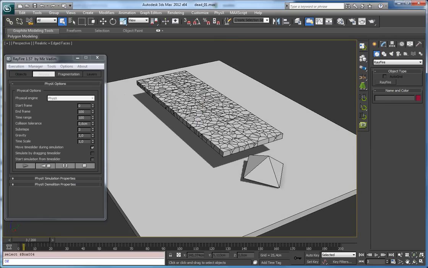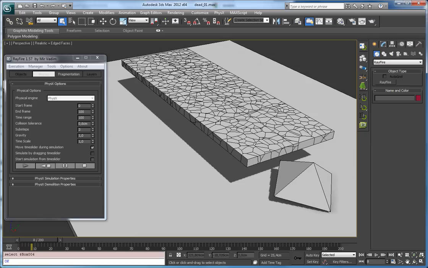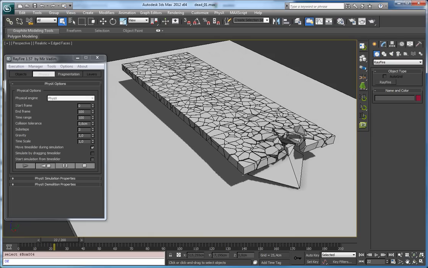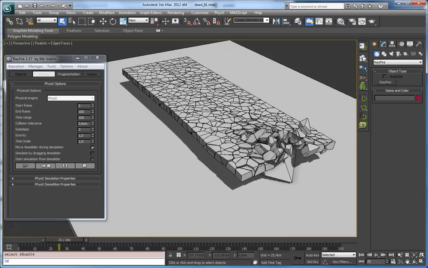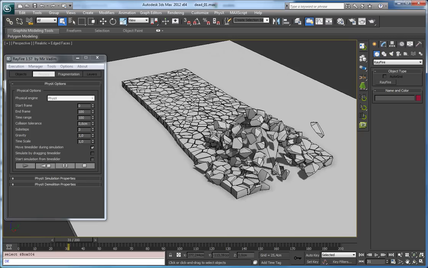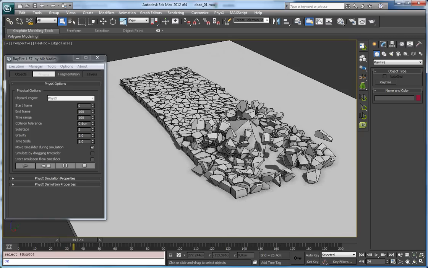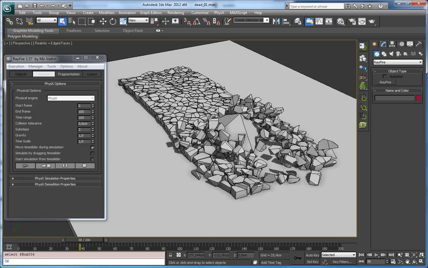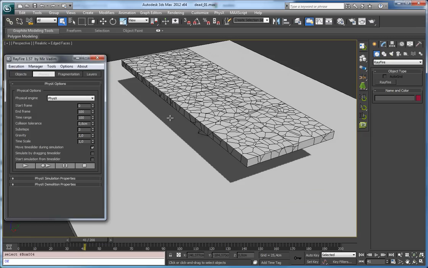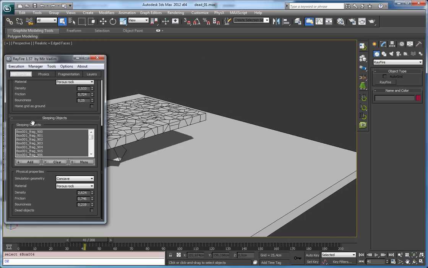So this is what you can get without the dead object feature on. Sleeping objects will start to simulate right after the first impact. So as you can see, all of them start falling down. And sometimes this does not affect what you want to create. So I will stop the simulation. And now I will turn on this dead object feature.